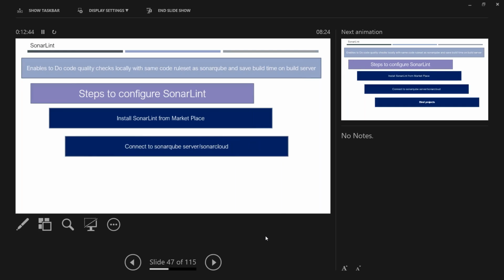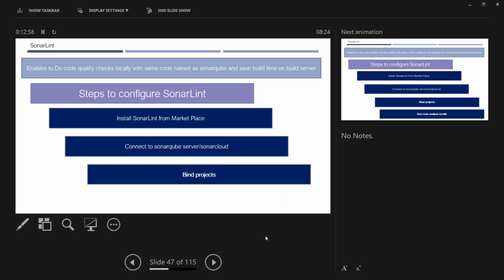So your job is to give the access, the URL and everything, to your developers. They just go and install the extension in Visual Studio and configure it: they install it, connect to the SonarQube server, and give the URL. They don't even need to look into it. Once it is configured, every time the project is built, it will get executed.